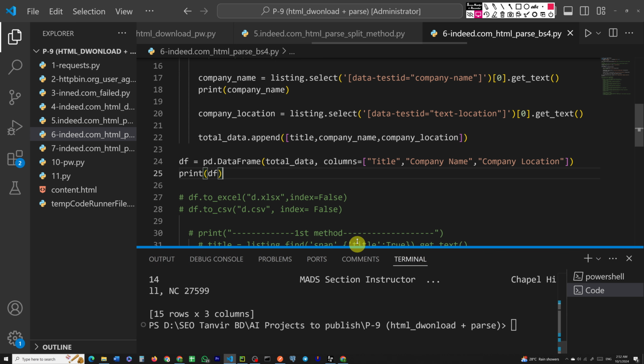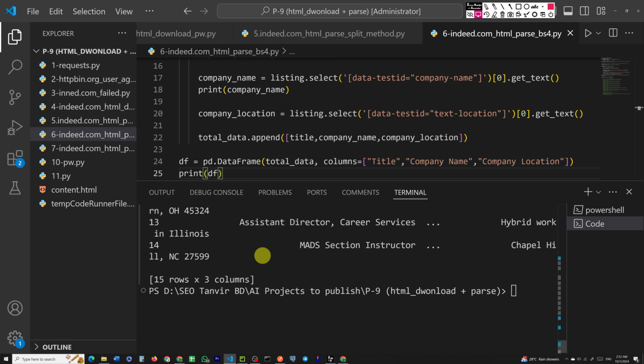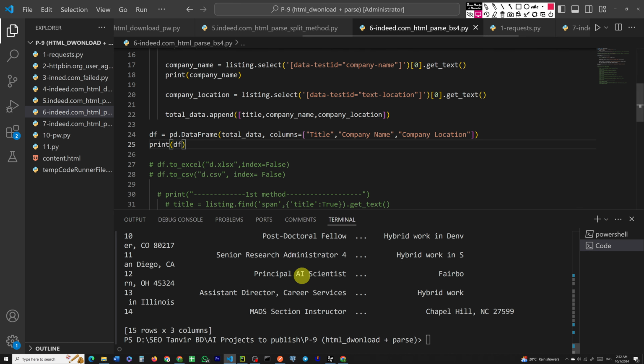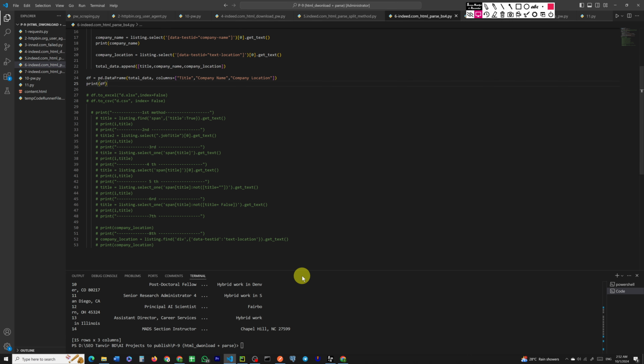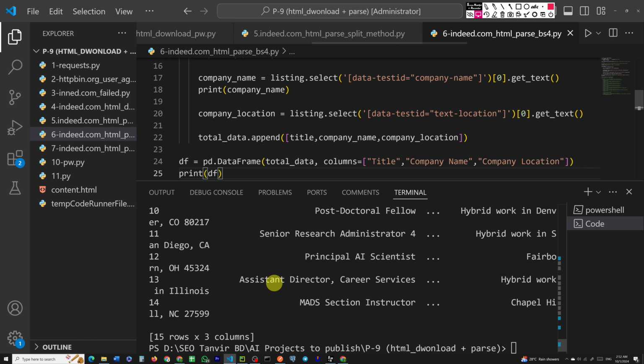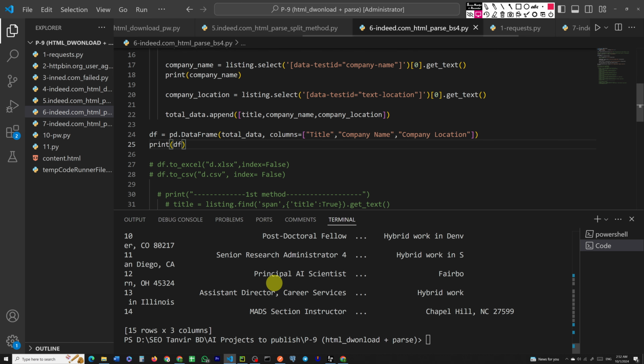Okay, run it. Look at this. This is the data frame, 15 rows, 3 columns. If I zoom it out, you will see it properly. Look at this, the data frame is proper. Now again I am zooming to show it. Okay, if I now uncomment this, the data frame will be saved in an Excel file and in a CSV file. Okay, I'm running it.